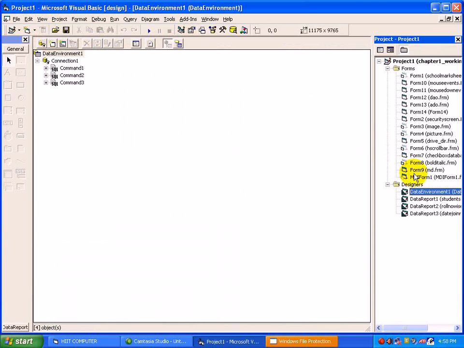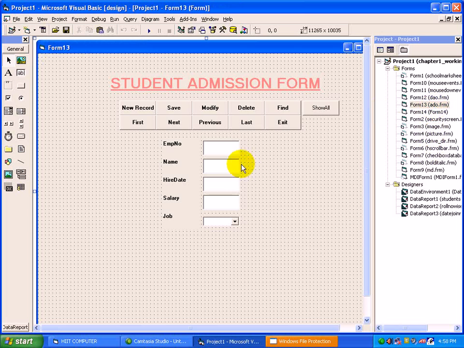In this way, we can apply, for each and every text box, the concept of ASCII values for checking the characters and numbers pressed on a particular text box.